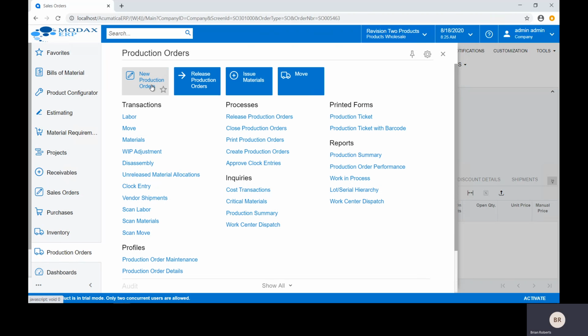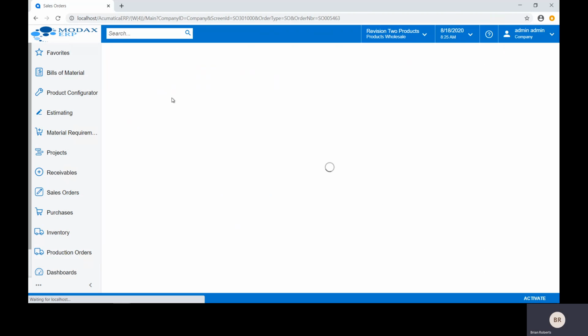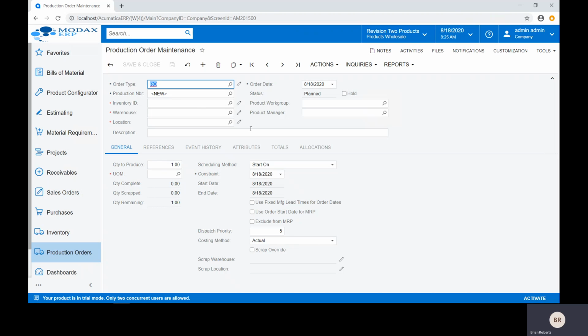We have new production orders. So I'm going to create one manually just so you get a chance to see the process. I'm not going to dig into the details of MRP and various make to stock, make to order, configured order, or engineered order, all manufacturing options that Acumatica does support. We're going to make a specific item here, and let's make 5 of them.